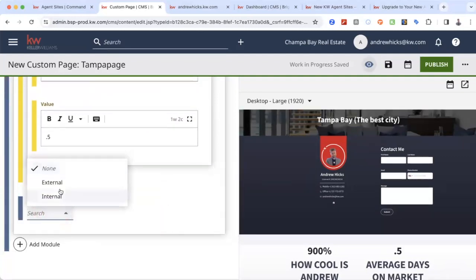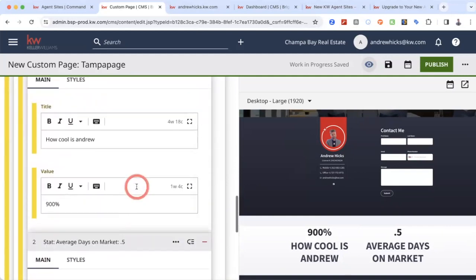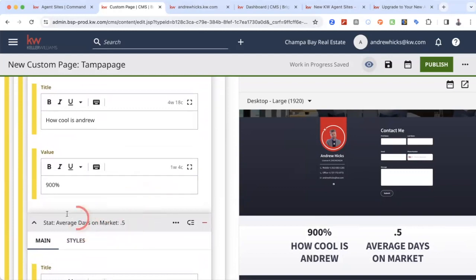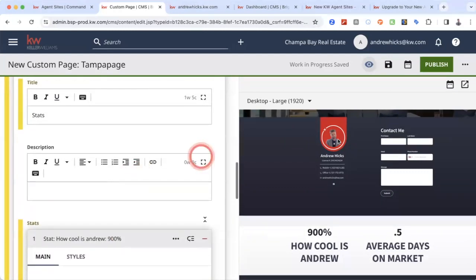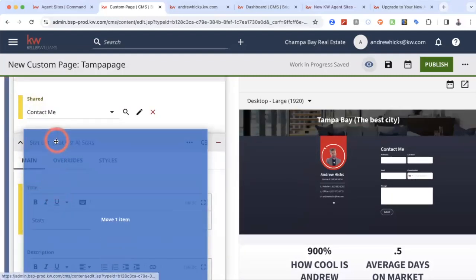Very, very awesome. You can have a call to action to an internal website or an external website. So if they click on that, it can take them to a specific web page, whether it's inside of your KW site, another custom page, or if it's to a web page outside of it, you can have them click on it and it'll take them directly to there. So I can add these stats in as many as I'd like to. If I wanted my stats to show up above that contact form, I can just drag that and drop that above here.